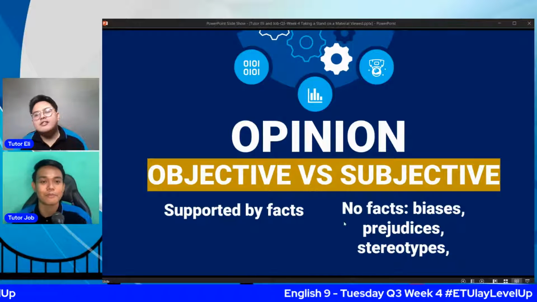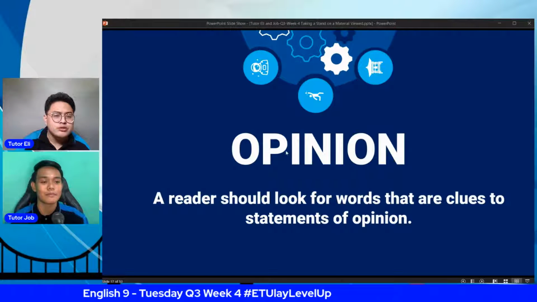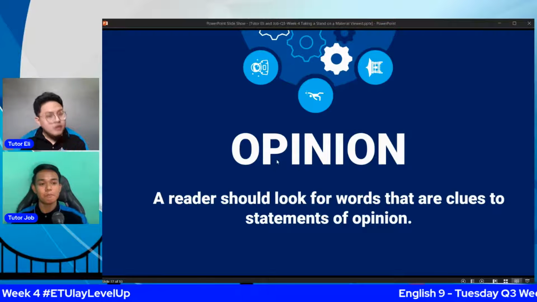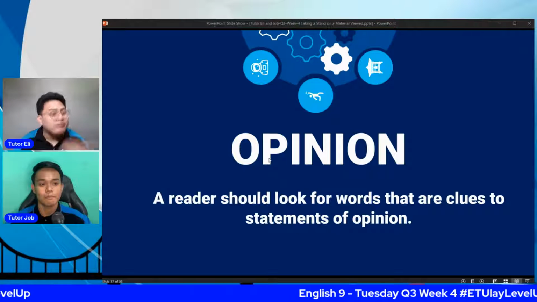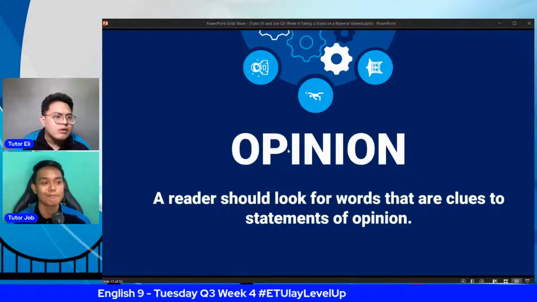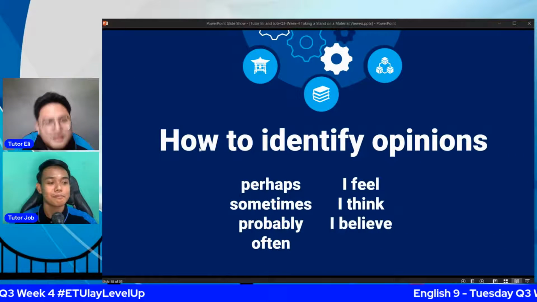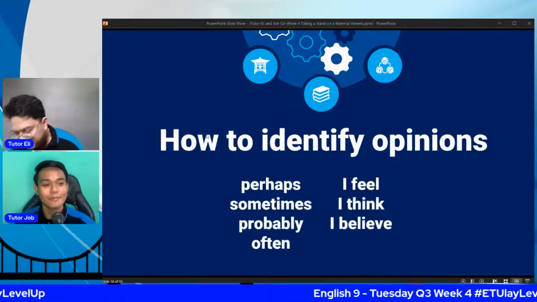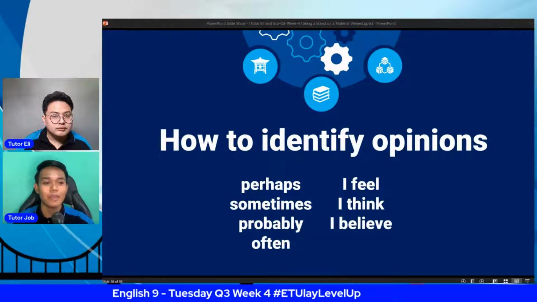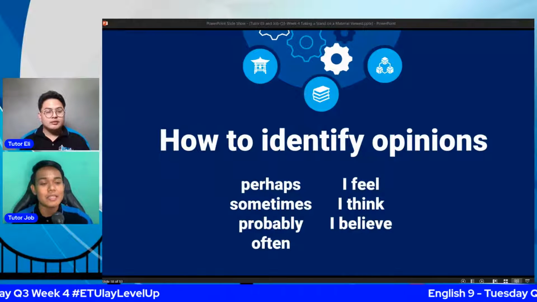Okay, so how could they know, Tutor Job, that an opinion is an opinion? So a reader should look for words or phrases that are clues to statements of opinion. So what are these words or phrases, Tutor Job? What are examples of this? Yung iba nasabi na nila sa comment box. So here are words or phrases that we can identify for us to determine if a statement is an opinion.